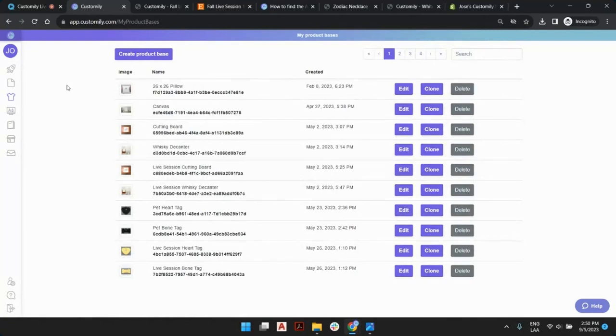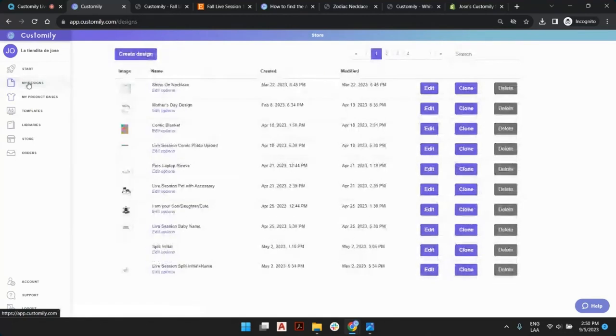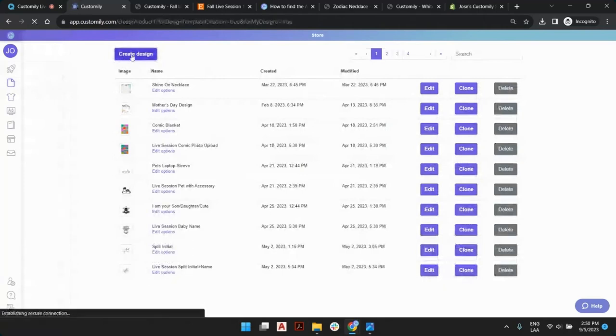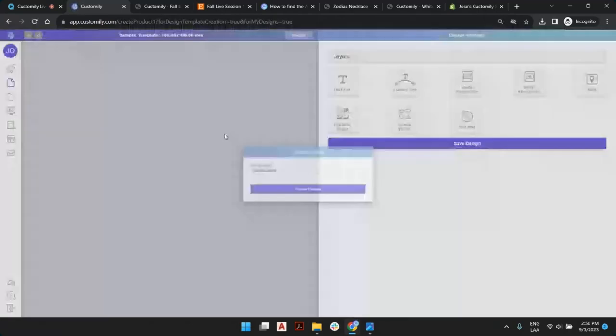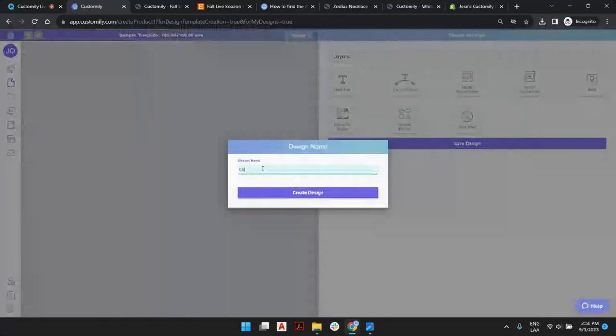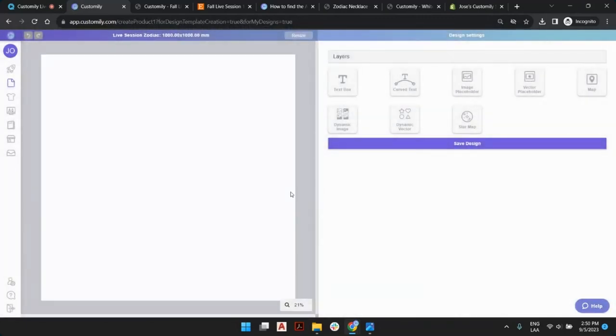And now I need to go to my design and create my subject design. So I'm going to my design collection. I'm going to create a new design. Let's call this the live session subject. Create design. And this is our design studio. Here you can see all the tools we have available for you to create whatever you come up with.